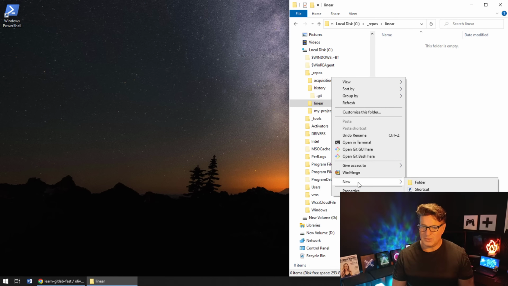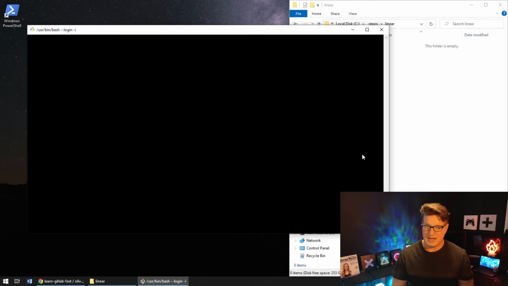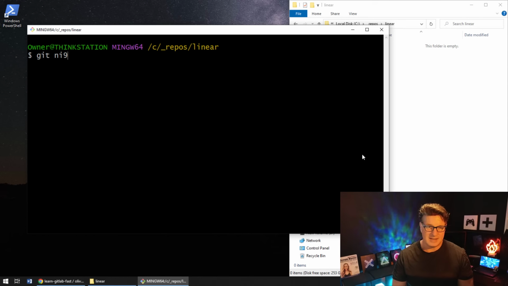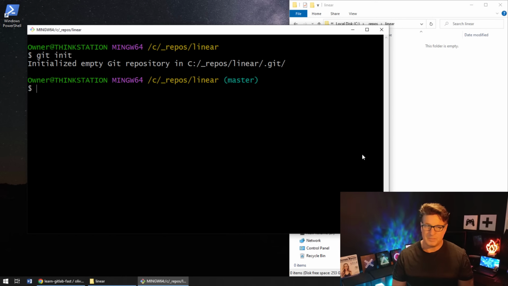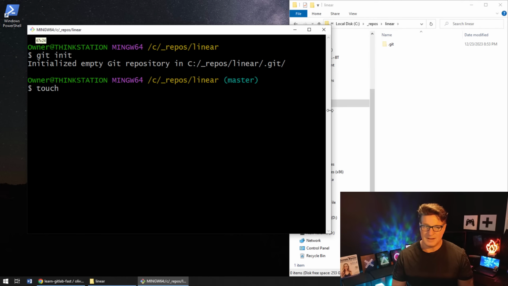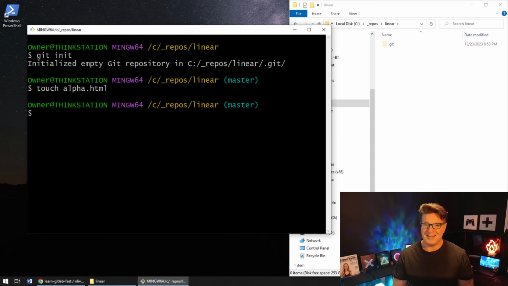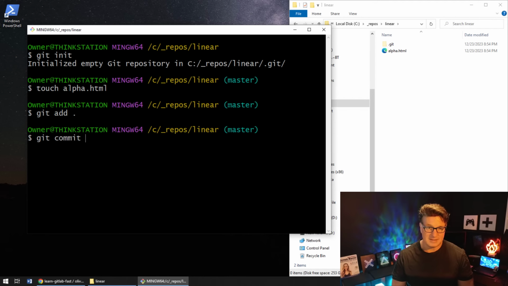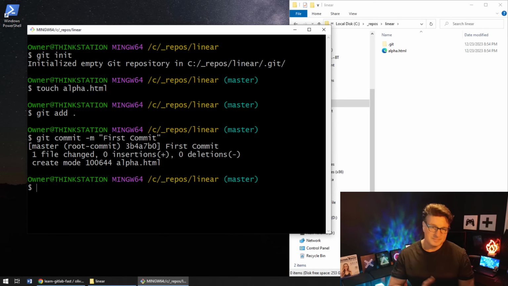And I'm going to do the prerequisites here. So I'm going to open the Git Bash shell, and I'm going to say git init to initialize a repository. And I'm just going to put that first alpha.html file in there. Make an HTML file in there. So now we've got one file we need to commit: git add ., git commit -m "first commit". Okay, and you know where we're going here.